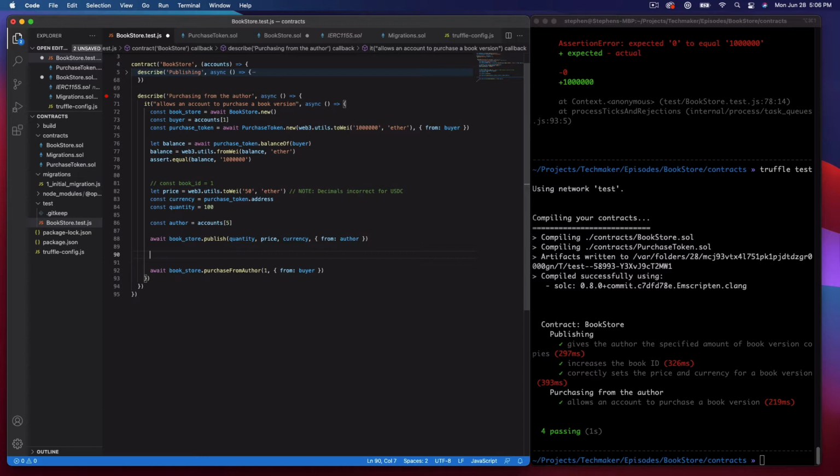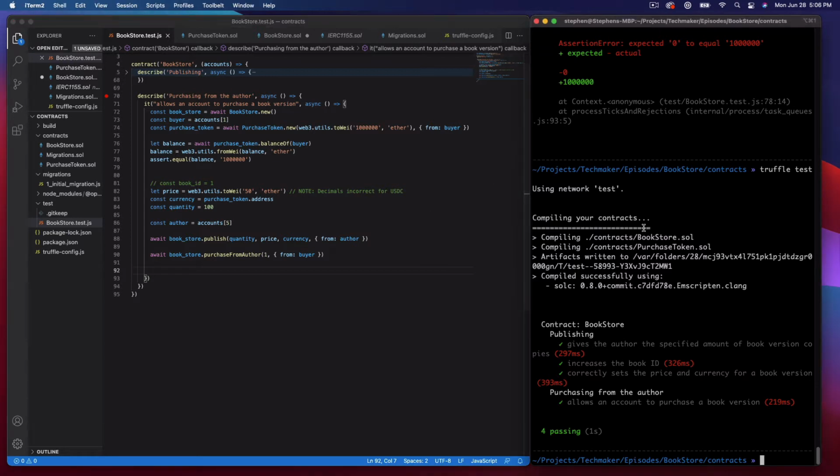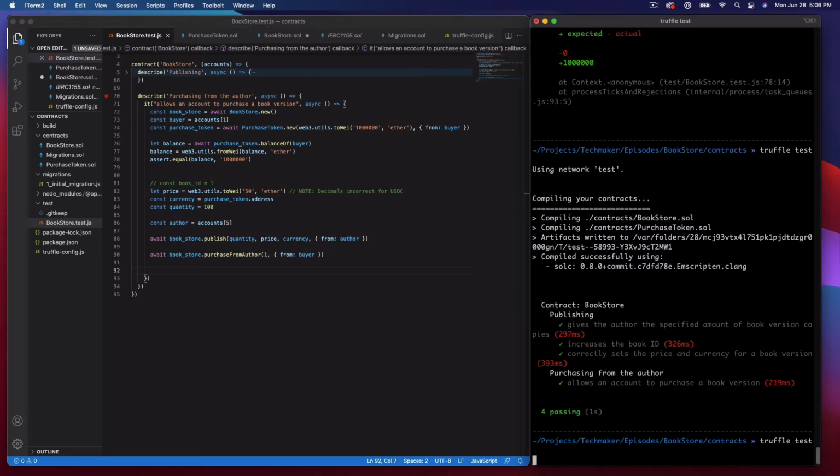Let me think. There's different ways to do this. Typically, you might want to give an allowance to the contract, but maybe we don't need to. Let's just keep going like this. We'll see. So purchase from the author. Let's save. Let's run the test. It should be broken. I might keep going with this for a few minutes. Let's see. I'm kind of feeling it.